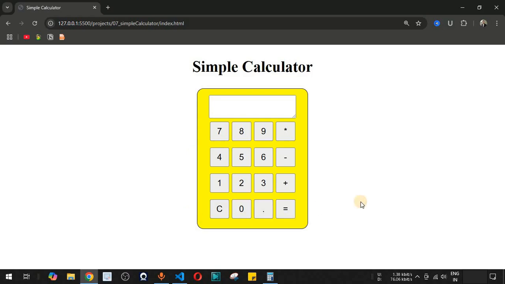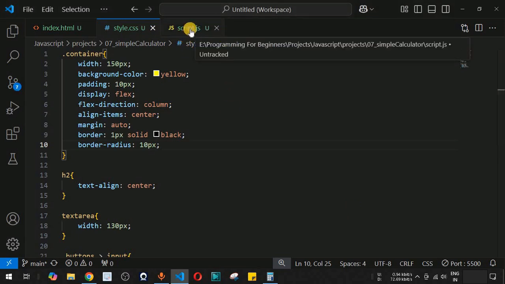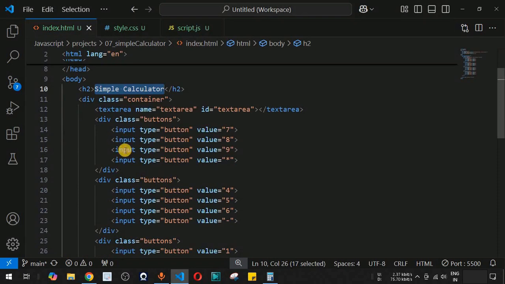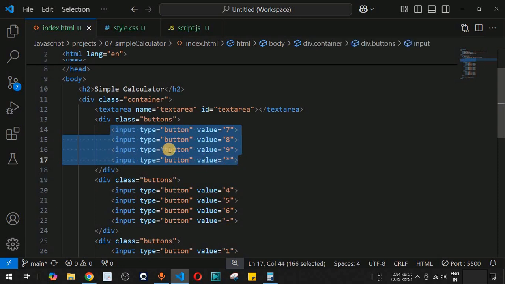Now guys, the most important thing is when the user clicks on any of these buttons, those numbers or the mathematical symbols that you can see should be displayed inside the text area. So how we can do that? So simply let us move to the script.js file, and first of all let us get all the HTML elements that are represented by these buttons, that is the input tags.